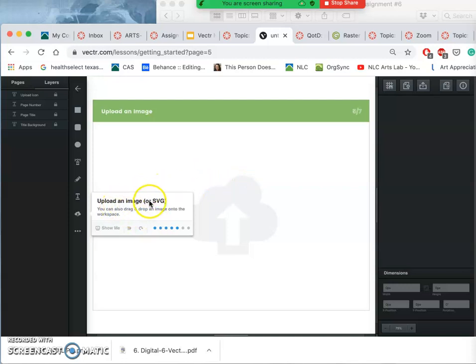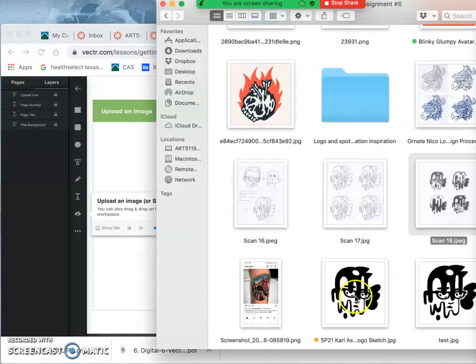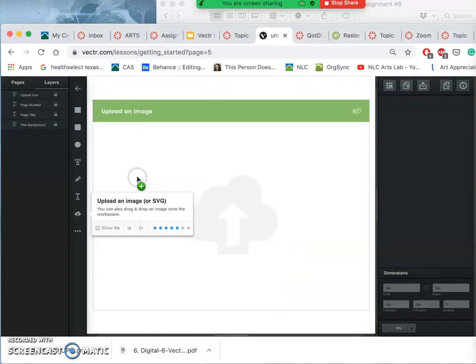And then we can also upload images from outside, like my sketch. So we're going to do that. In order to do that, you can drag and drop an image right onto the workspace. Let me try that with my JPEG.